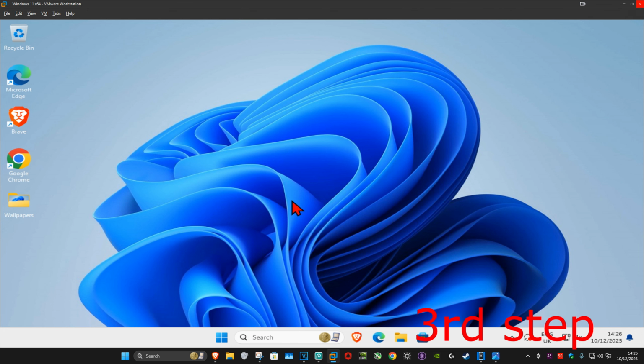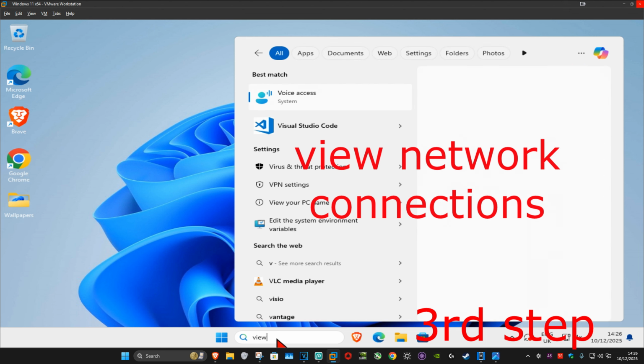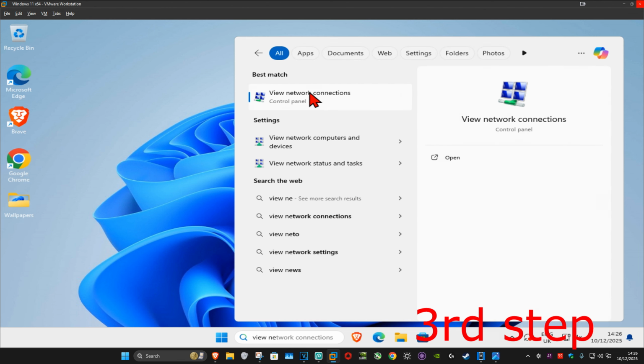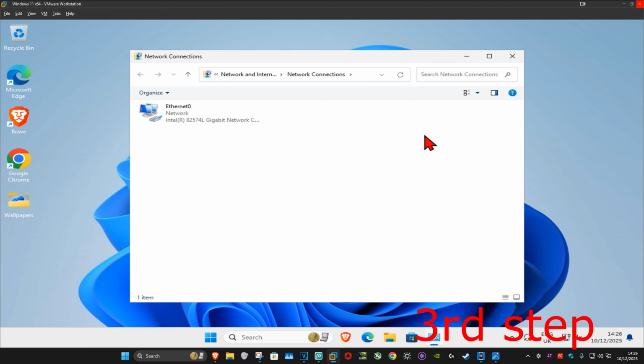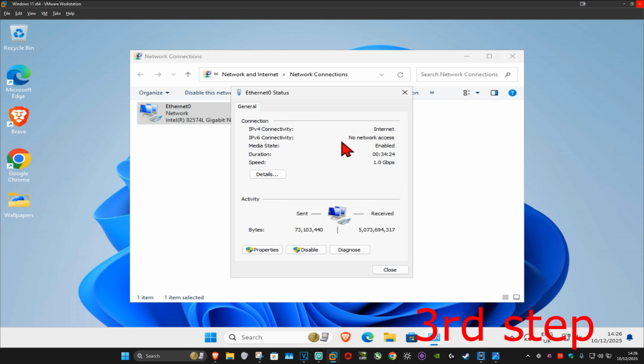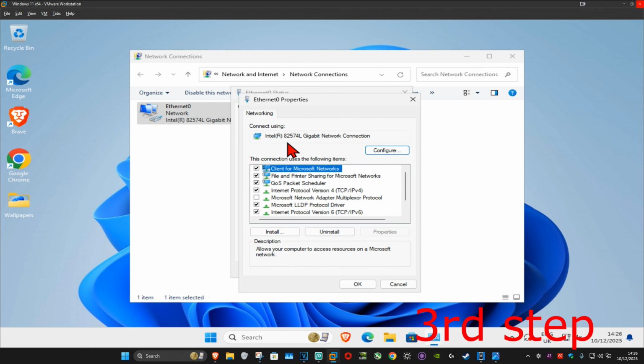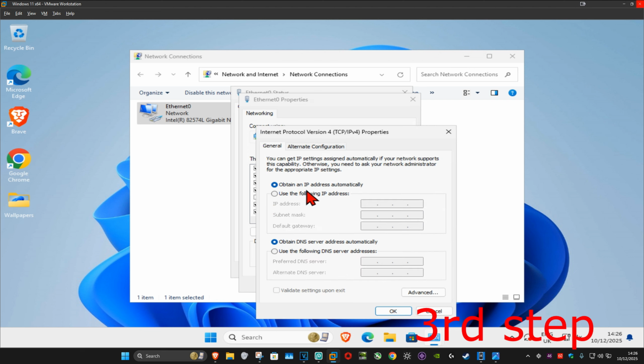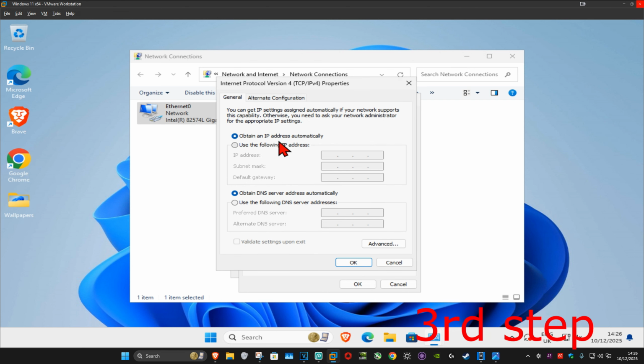For the next step, you want to go to search and type in view network connections. Click on it. And now once you're on this, you want to double click on your network adapter and then click on properties and then click on Internet Protocol version 4. Make sure that you have the default options selected, so obtain an IP address automatically and obtain DNS server address automatically as well. So you want to keep this on the default options and then click on OK.